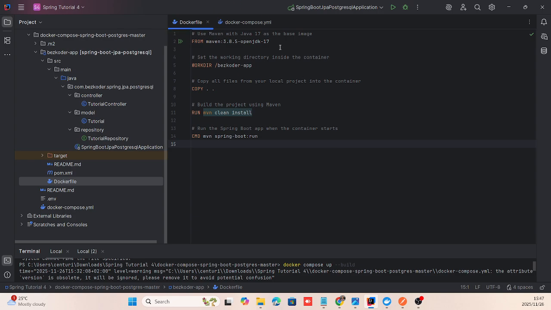That's what this declares. So it declares that we're using Maven, and shows that we're setting the working directory inside the container that we create using Docker. So this is the directory base coder. It uses copy to copy all the files from our local project into the container, builds the project using Maven, and runs the Spring Boot app when the container starts. So when we run the application with a specific command, it creates a container and then it runs the application, because the application is within that container.